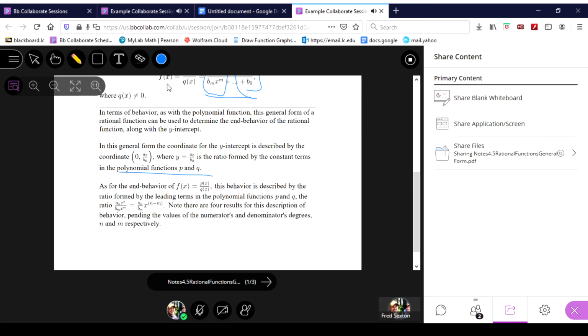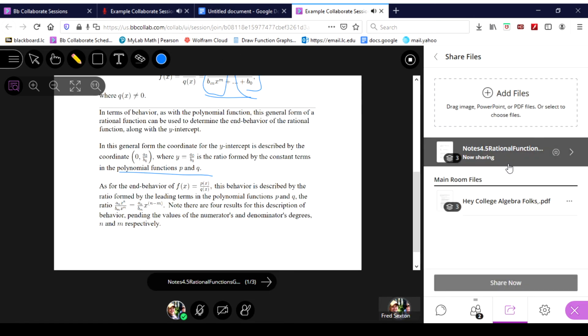They'd be able to share their screen respectively. They'd be able to share their files respectively, and so forth, folks, right? Or open up files that I've already shared and go back and reference. So these are some ways that we can work together here, folks, to meet with each other and go over this math material.